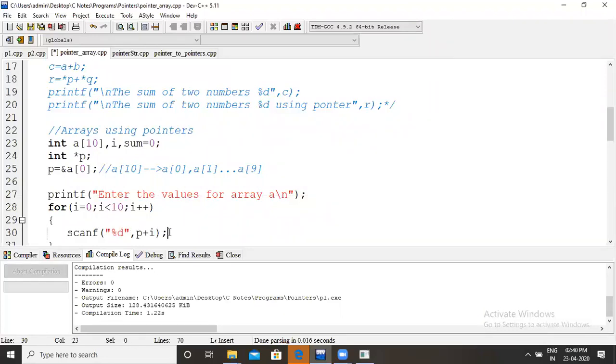Next, in previous methods we used the a of i notation, but now we use this new notation, p plus i. Actually, what is p? p equal to ampersand a of 0. That information we already assigned here. What is p? p equal to a of 0, meaning p already holds the address of a of 0.